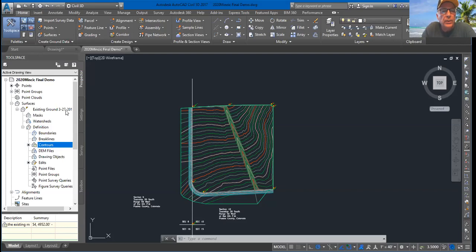The next thing I do is, once I've established my existing ground surface, I have to define what sort of data is going to be put into that. So in that situation, I went into existing ground, I went into the subset bar that says definition. I then opened definition up, and it gave the options of what we would define the surface with. In this situation, we use contours. I clicked on the contour tab.